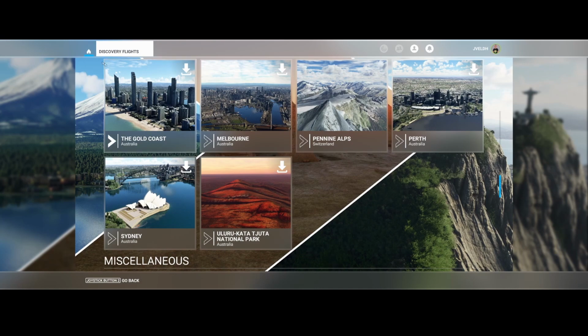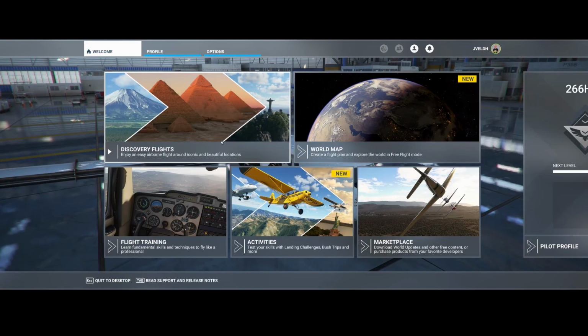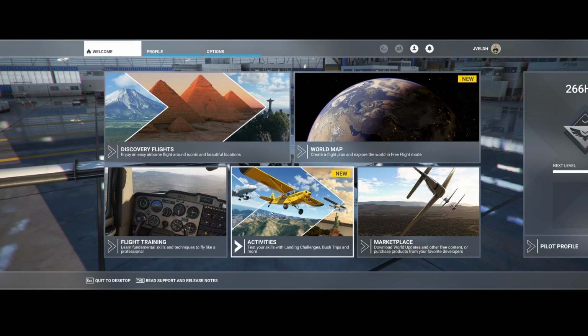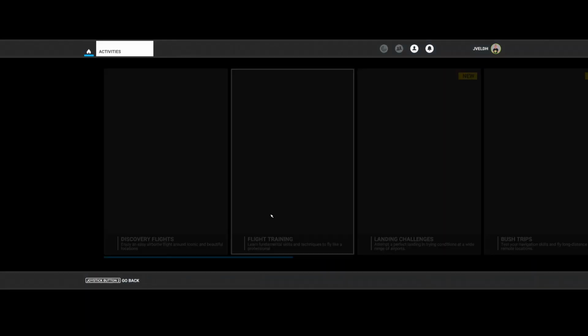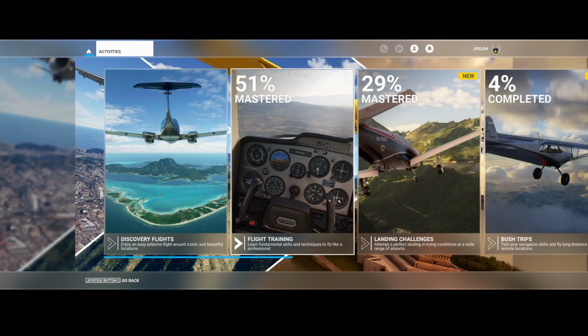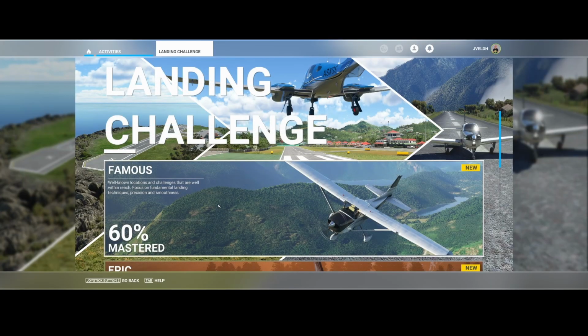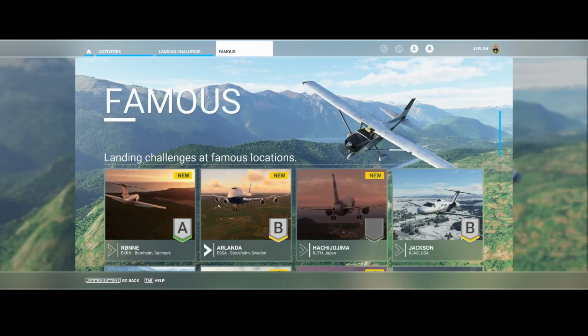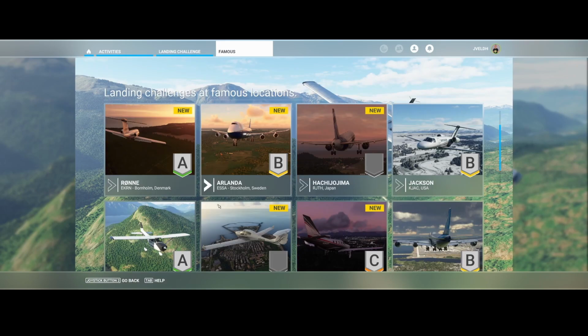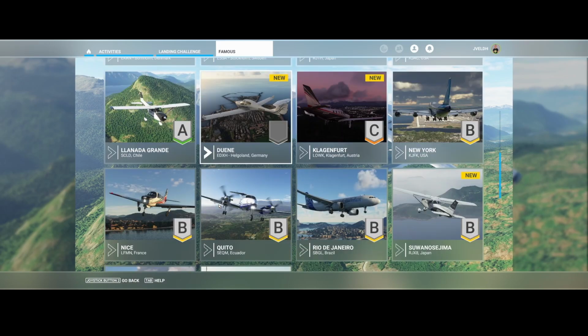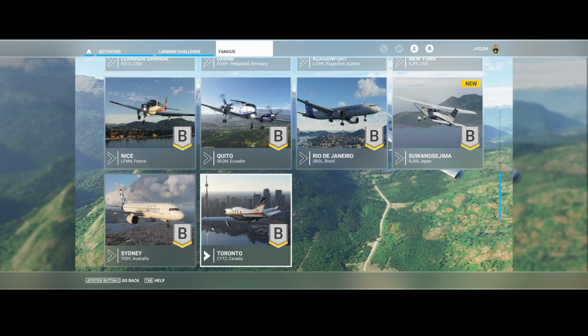Here's some new stuff being added to the discovery flights. The other things, you will find them in the activities, but in most cases you won't find them directly after the installation of this update, because it simply doesn't have the content yet. So let's quickly scroll down, and you can see it, right?